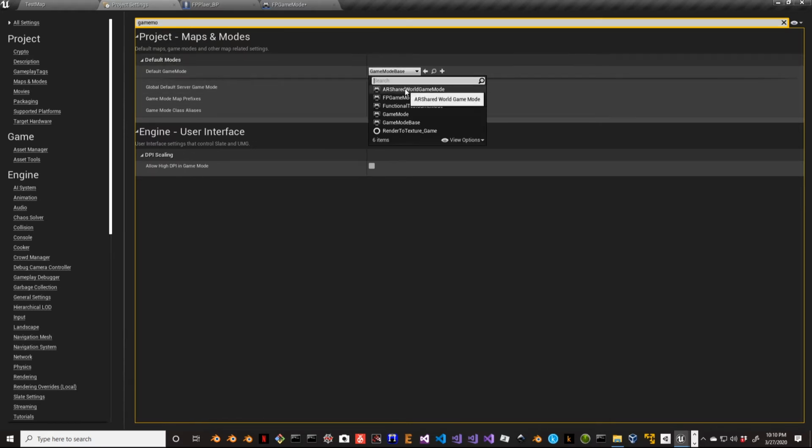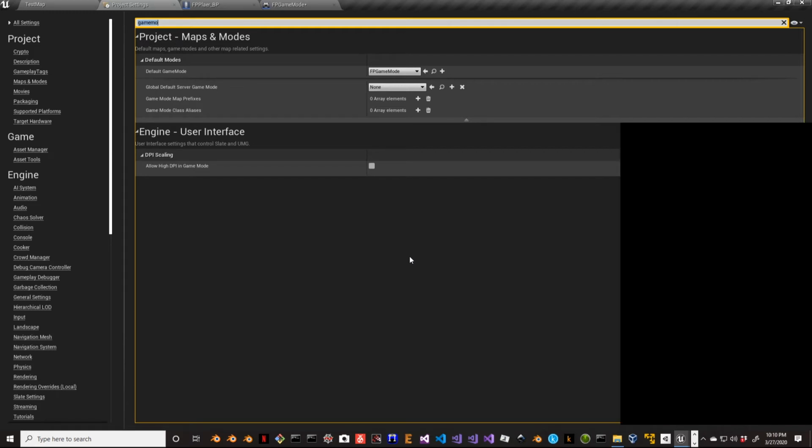This is game mode base right now, but we want it to be FP game mode. All right. That was a little bit confusing, and I personally always do get confused by this. It's kind of an initial setup thing. You need to hook your player together to hook it into the game properly.